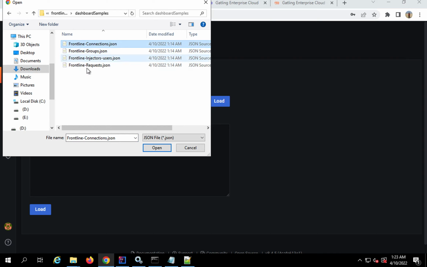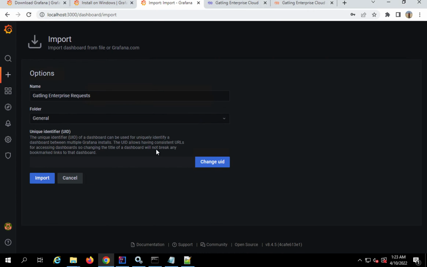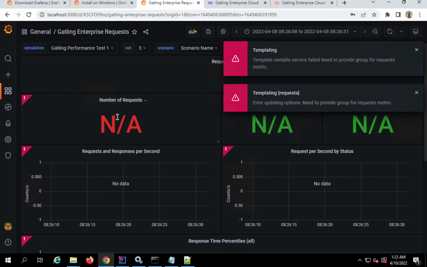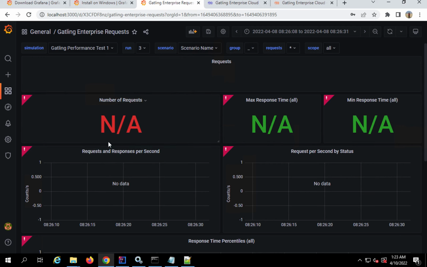So let's say I will say frontline requests.json, and I will say open, and if you want to change names and anything else, you can do that. I will just click on import, and you can see here we have got all these panels and dashboards created for us. I do not have to make any changes.